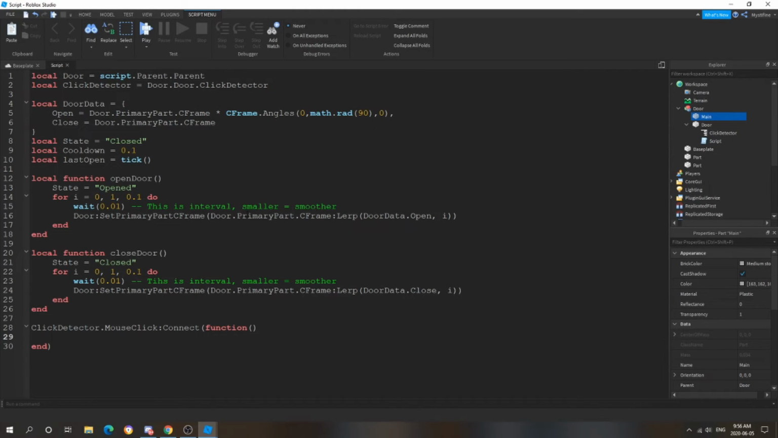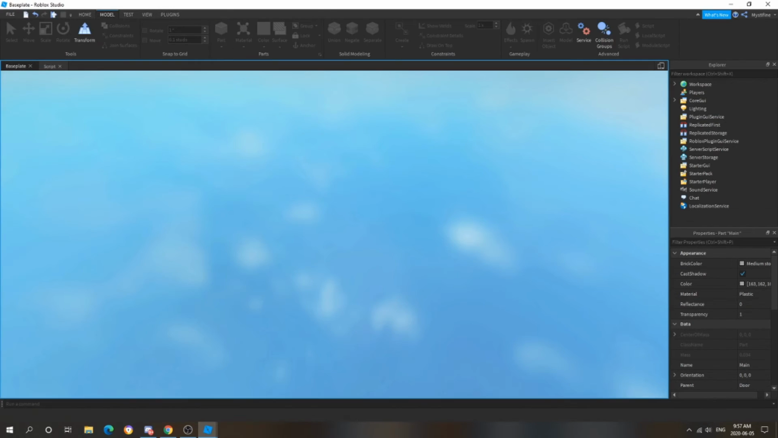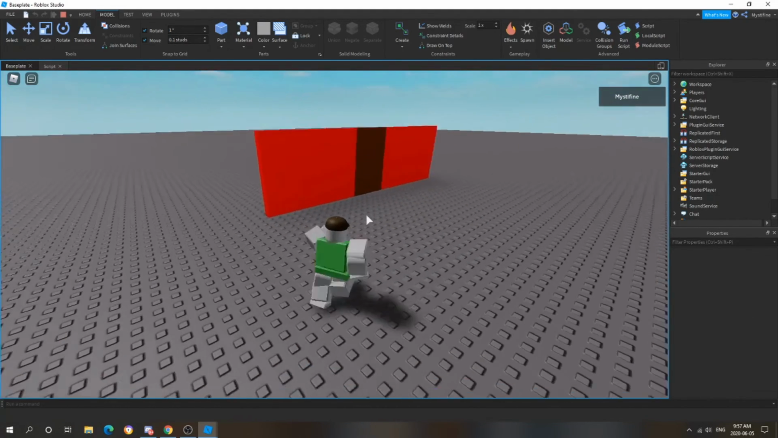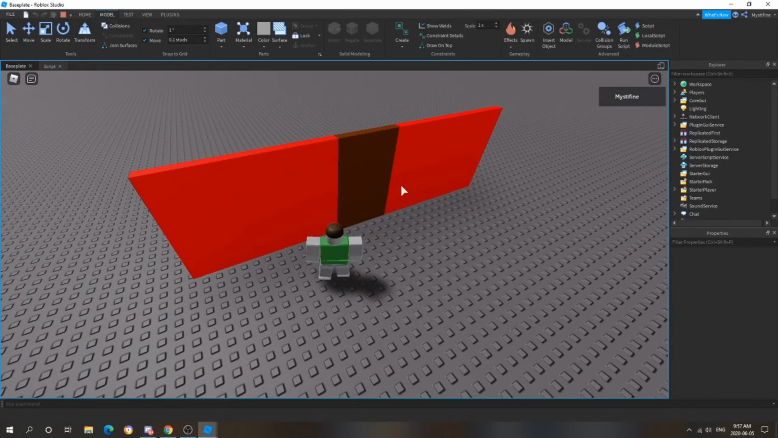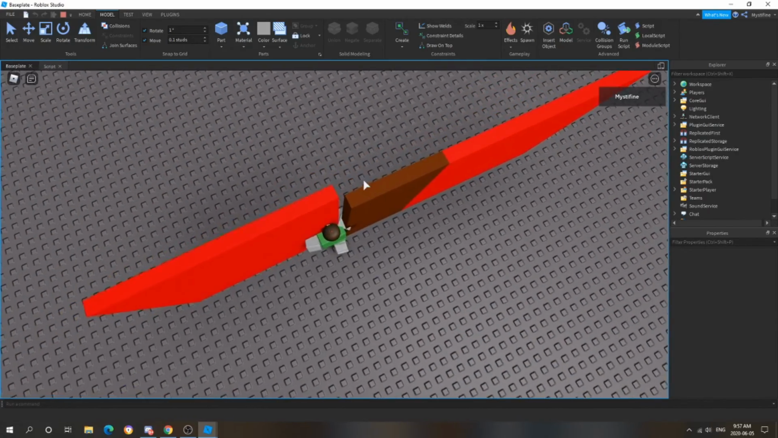So to make it work, you're going to do if tick. So if the current time minus the last time the door was opened is bigger or equal to the cooldown, then according to the state, if state equals closed, then open door, else close door. So this should open and close the door. So let's go ahead and test it. Alright, we're going to press the door and then we're going to close it. And as you can see, the door opens and closes fairly well.